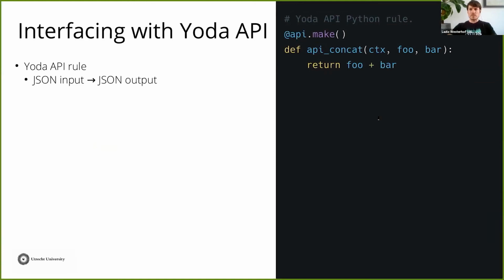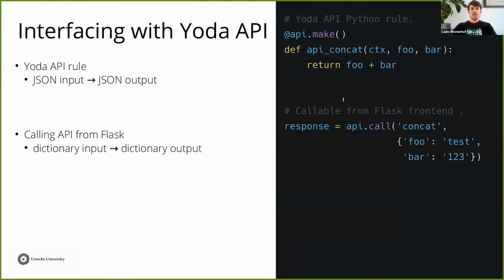So let's see what this interfacing looks like in code. So here we have the same API function from our rule set as in the previous examples. The concat API will receive a JSON input and output, which is automatically handled by the API decorator. In Flask, we can call the concat API function using the call function of our API module. We give as parameters the name of the API function we want to call and a dictionary with the arguments of the concat API. And this will return a dictionary in response, which we then can use in Flask.